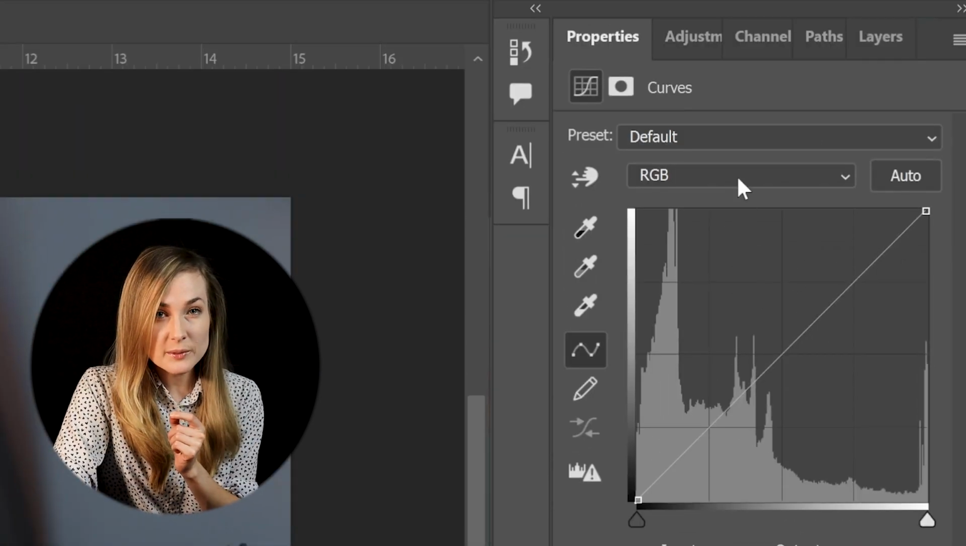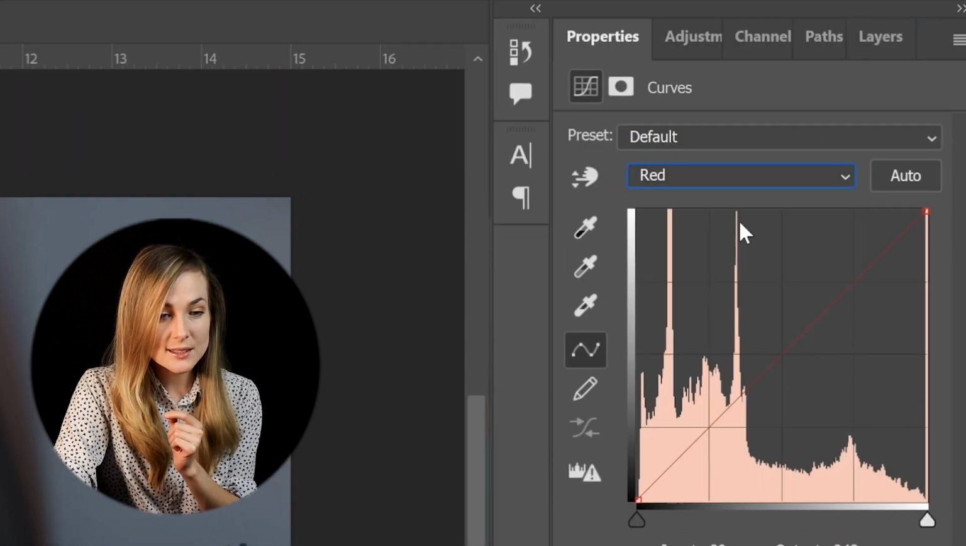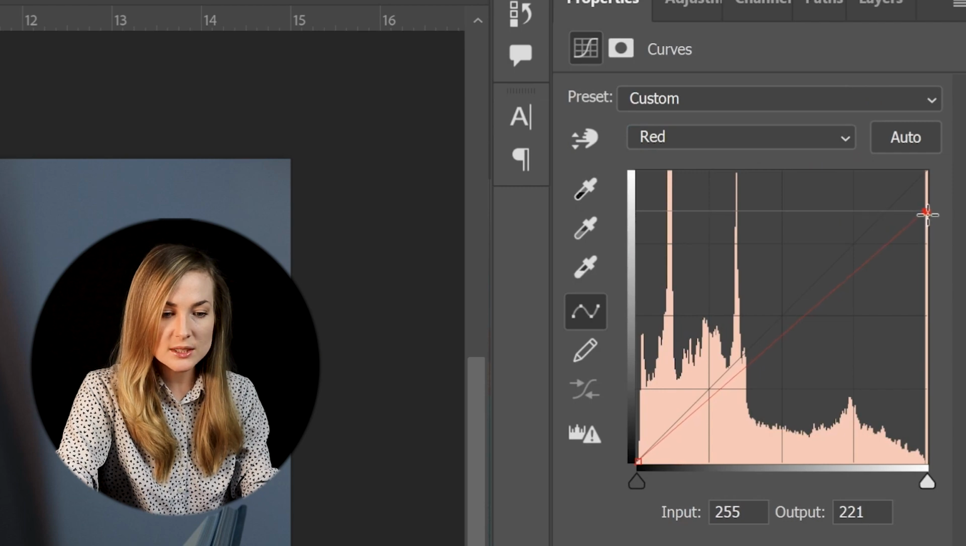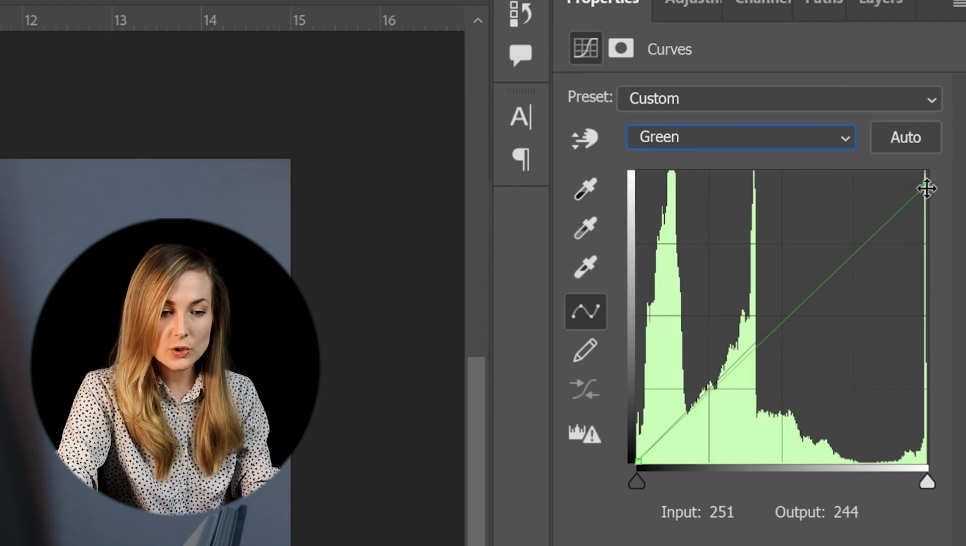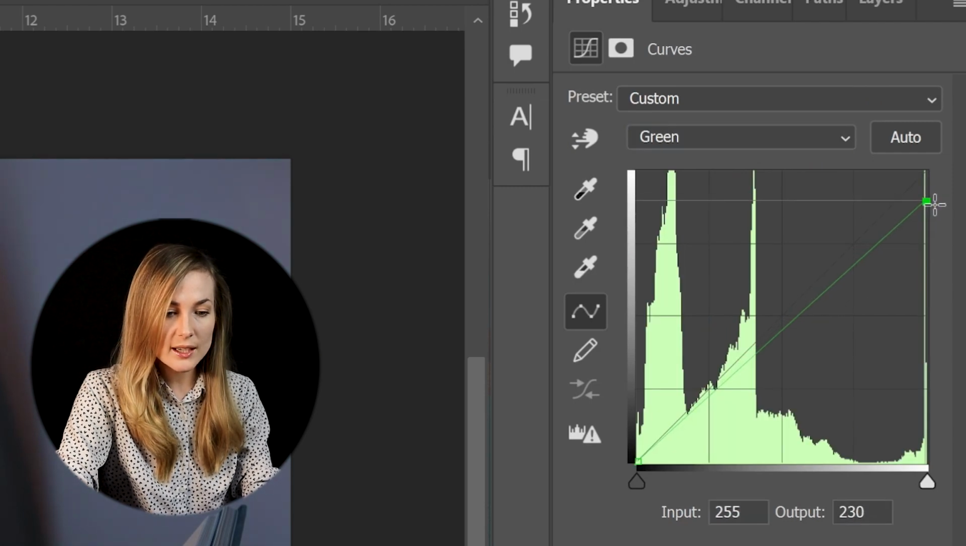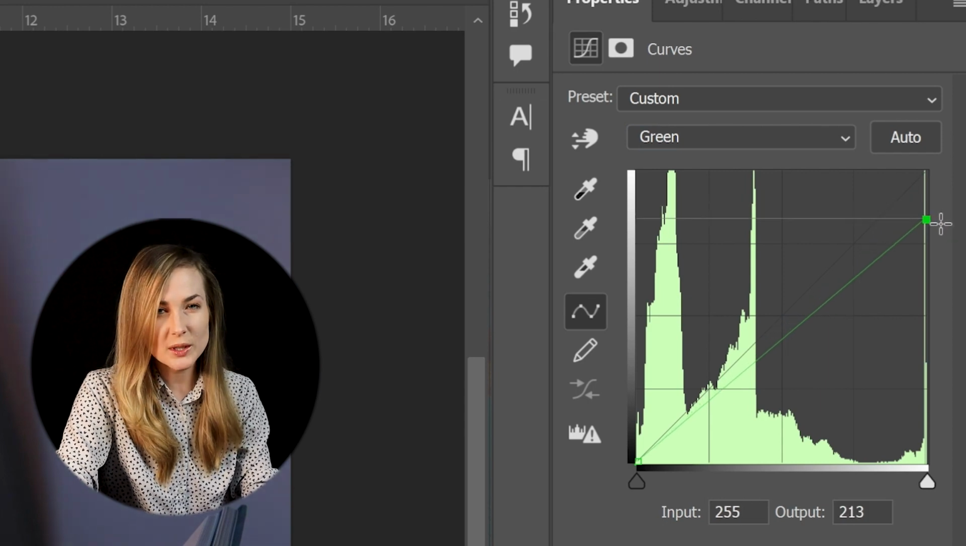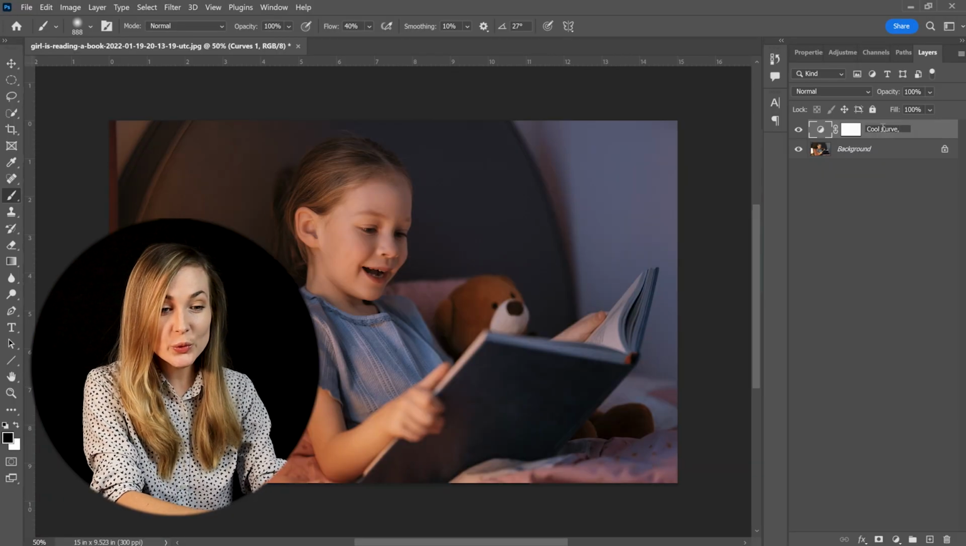In the RGB dropdown, come on down to reds. Drag your red on down until the output says about 245. Grab your little green guy and drag him on down until the output says about 220. Let's call this layer Cool Curves.